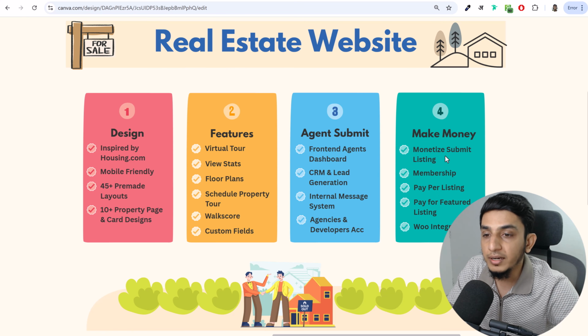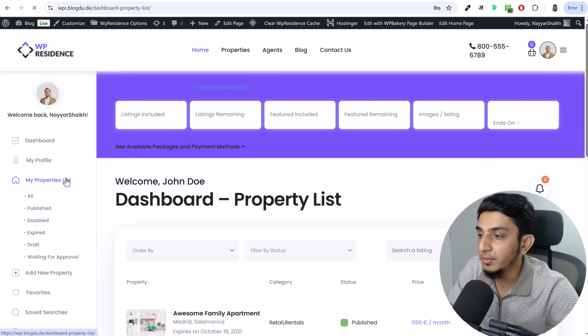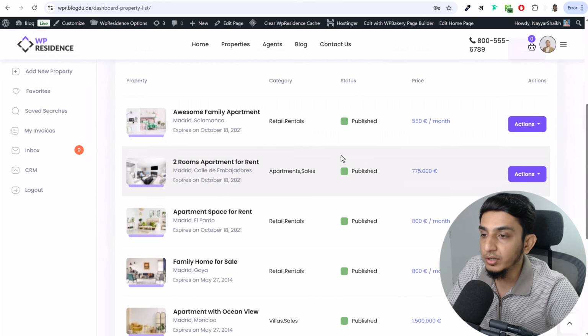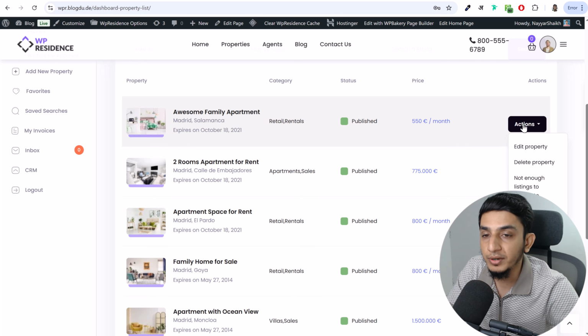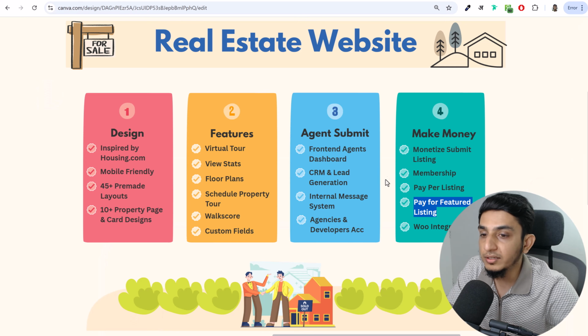Now for making money, I have shown you, you can create memberships, you can charge per listing, you can charge for featured listings as well. For example, somebody has added a listing on your website. Let me go to the property listings. Now this user has added these many listings on your website. If they want to feature any property, they can go to action and click on set featured. When they set a property featured, they will have to make some payment to you.